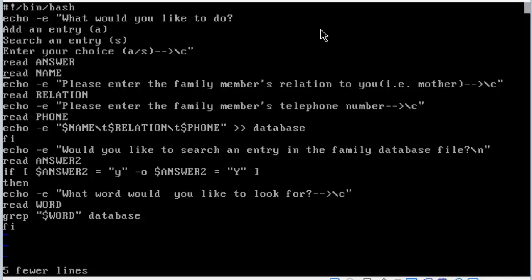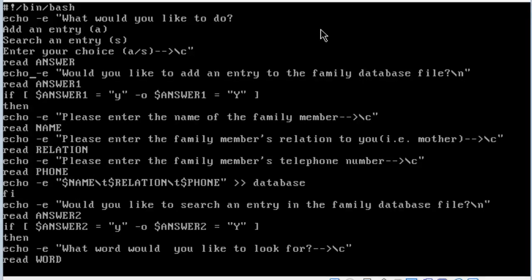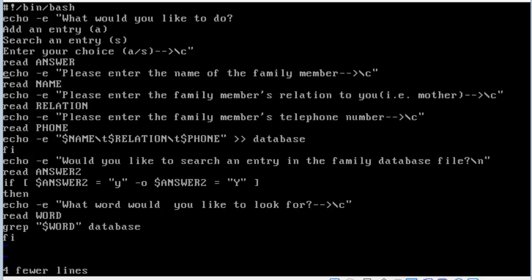Looks like I deleted 1 too many. If I hit u on the keyboard, it will undo my deletion. Let me try that again. Let me hit d, 4, d, and we'll delete 4 lines. That works better. So now I have the read answer, and then I have the echo, please enter the name of a family member.